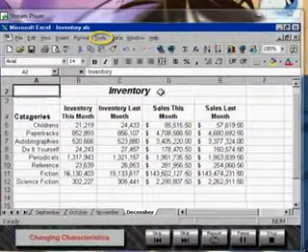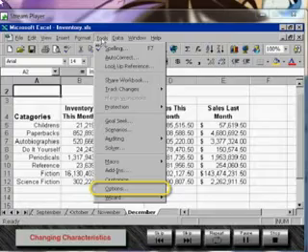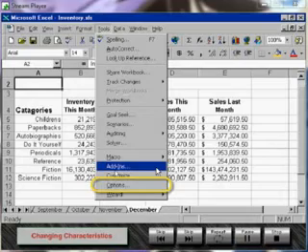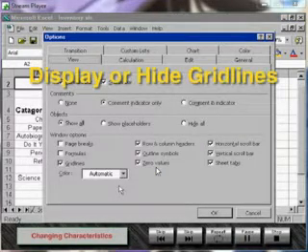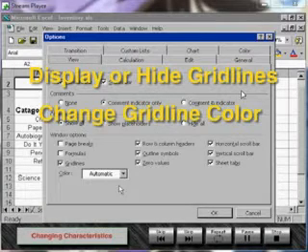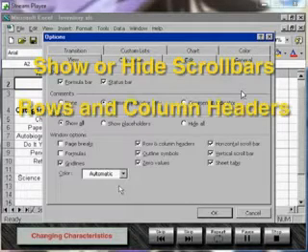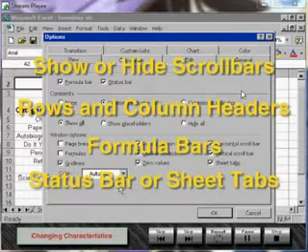Choose the Tools menu, and then Options to display the Options dialog box. In the View dialog box, we can display or hide the cell grid lines, and we can change the color of the grid lines. We can choose to show or hide the scroll bars, row and column headers, formula bar, status bar, or sheet tabs in our worksheet as we work.